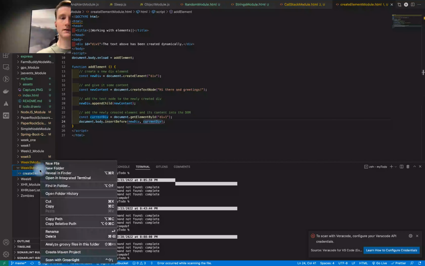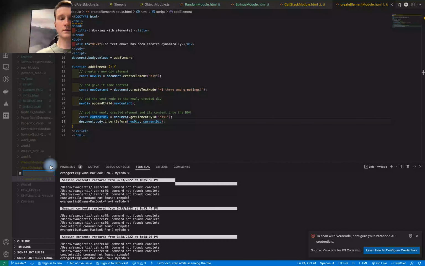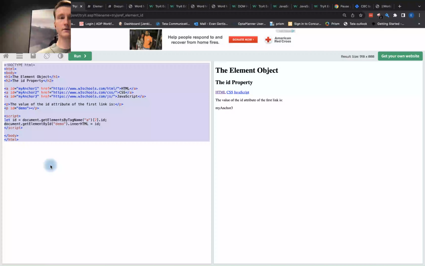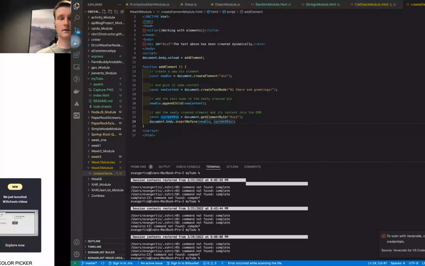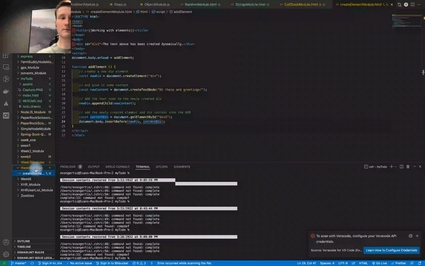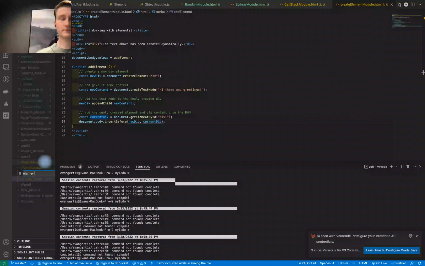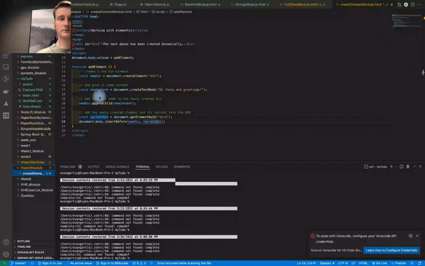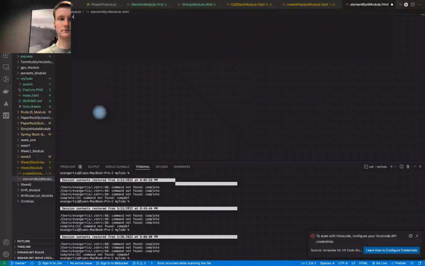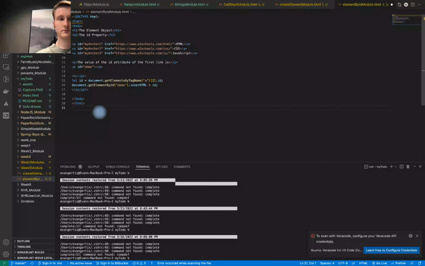Alright, let's go ahead and copy this, and we'll put it into our modules. So I have this here. We'll call this one element by ID module.